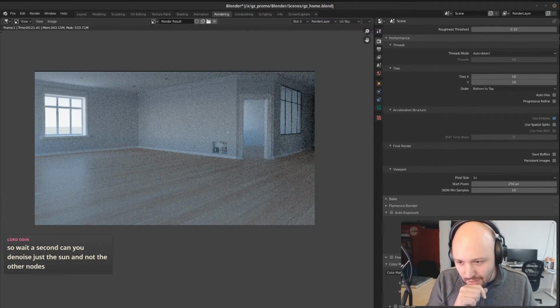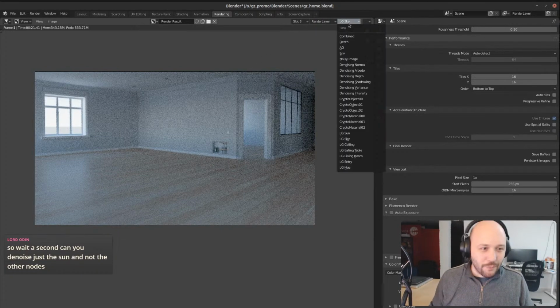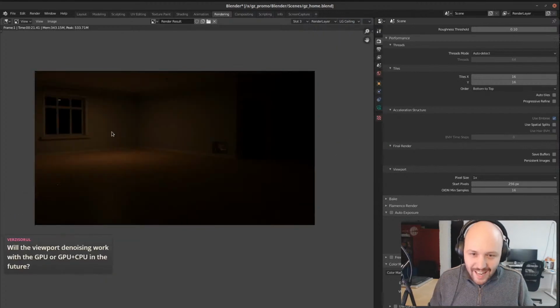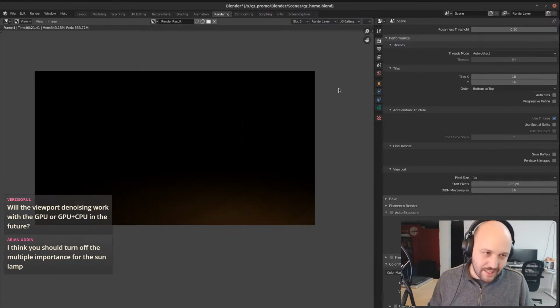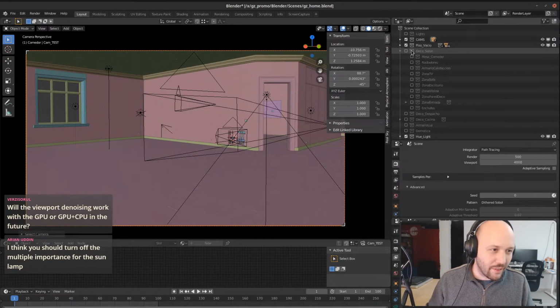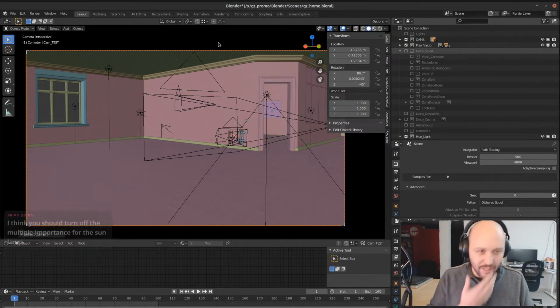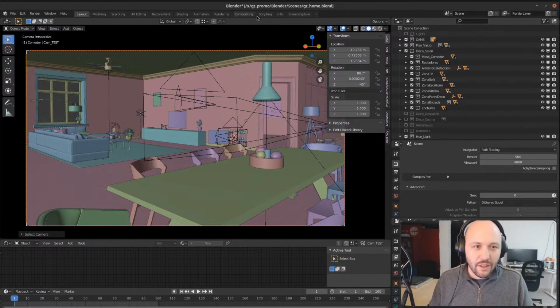So wait a second, can you denoise just the sun and not...? Yes, I can, of course. I'm going to do that in a minute. So we have the sky, we have the ceiling light, we have the eating table light, that is this one. Okay, let me render with the decoration. It's fast enough. So let's render this with the objects.